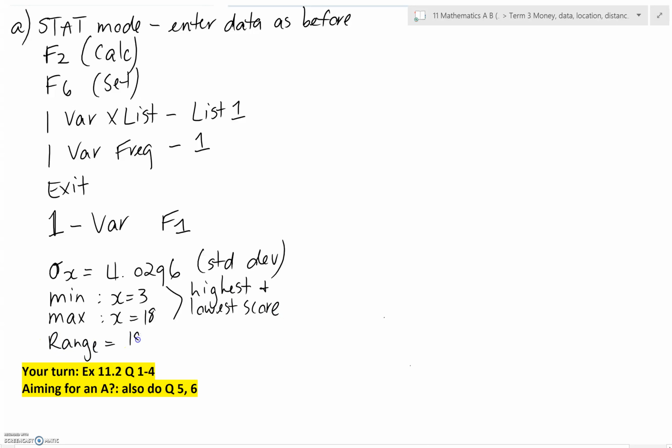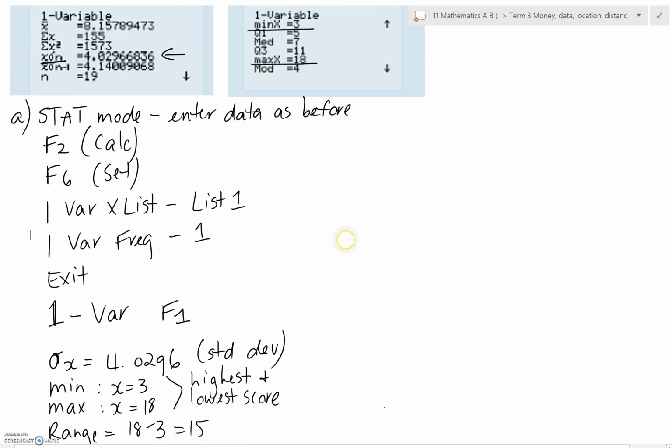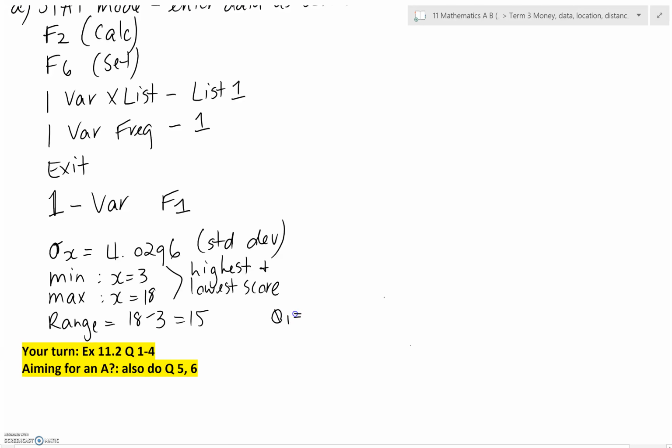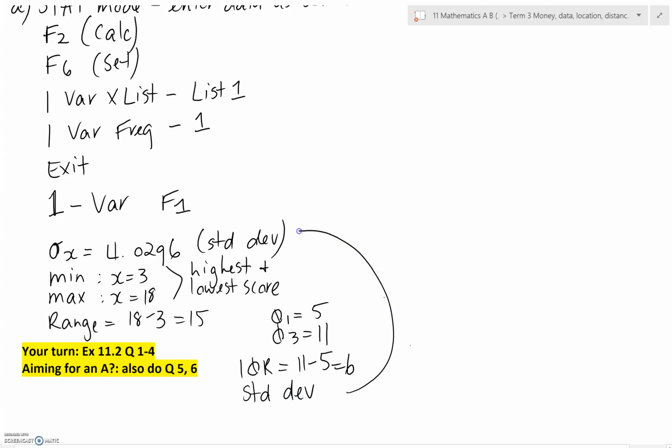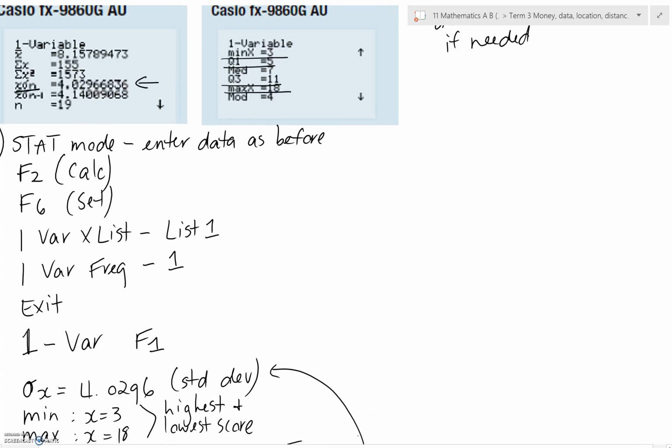So the range is 18 minus 3, which equals 15. Now, it tells you Q1 and Q3. So in this case, Q1 equals 5, Q3 equals 11. So that means you can work out your interquartile range as well. So that again is something you need to do. And your standard deviation, you should round that answer that we've got up here. So round. So it's going to be approximate to 4.03. So if there's any problems there, you are going to need to come and see me and work through them together.